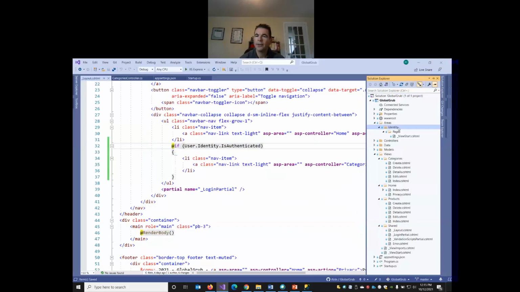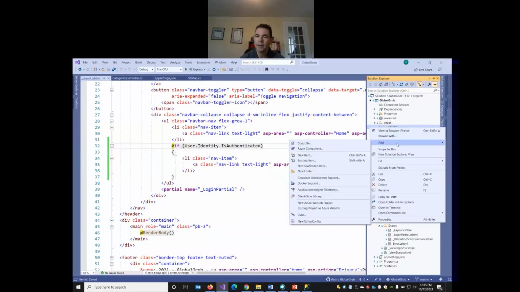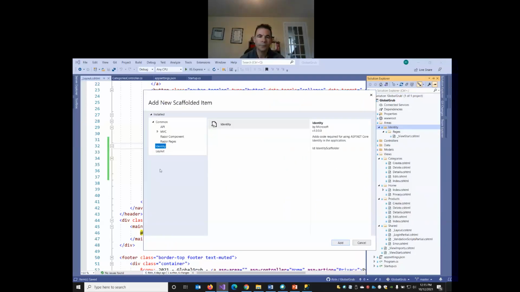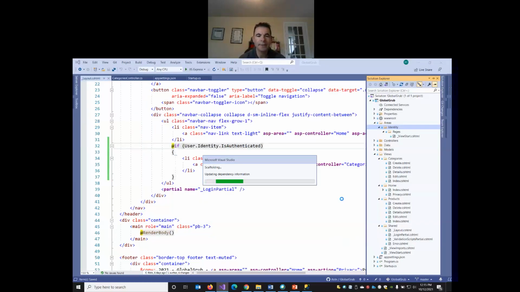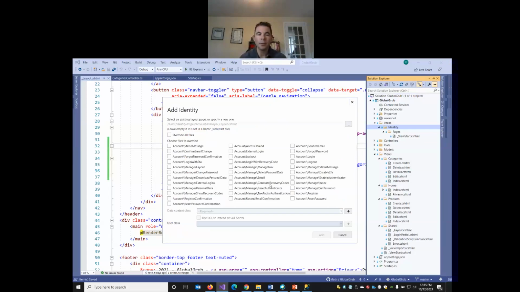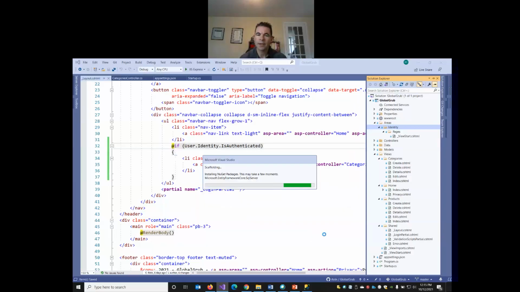So under areas and identity, you're going to right click and choose Add a New Scaffolded Item. Over here on the left, you're going to click on Identity, second item from the bottom, and then we'll click Identity in the middle. There's only one choice, and then click Add. This is going to give us a list of all of the page templates available for user identity. I'm going to click on Register, and my application DB context, and I'm going to click Add.